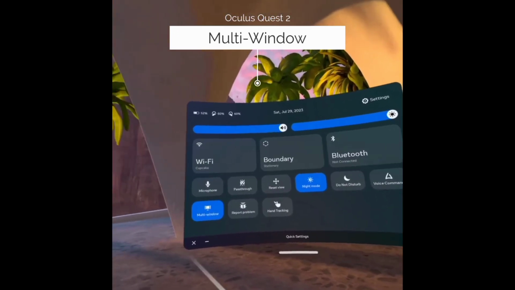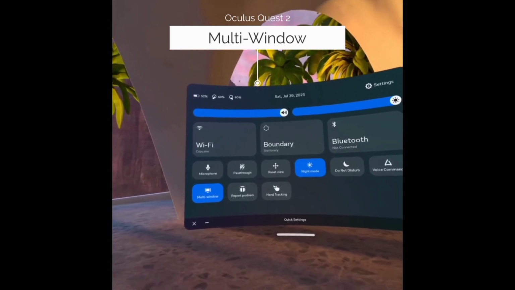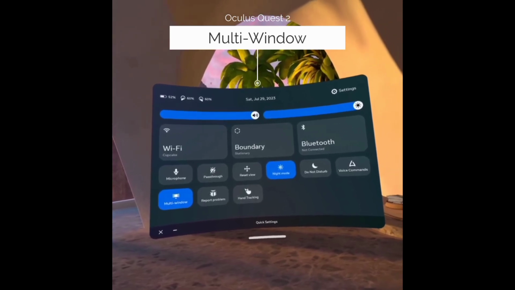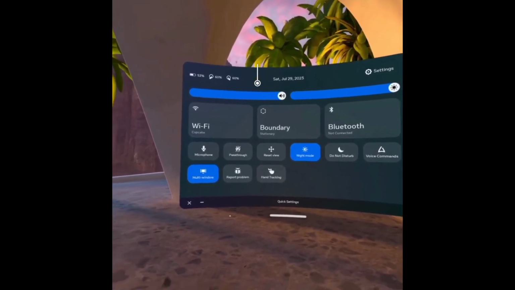You can have up to 3 screens open, so that's always a good thing if you need to do multiple things at the same time while you're on your home screen.